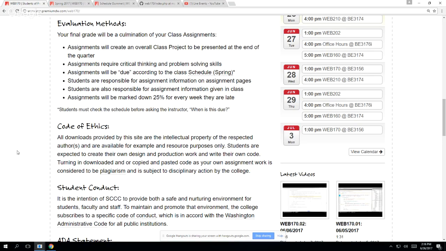Code of Ethics. All downloads provided by the site are the intellectual property of the respected authors that are available for example and resource purposes only. Students are expected to create their own design, produce their own work, and write their own code.